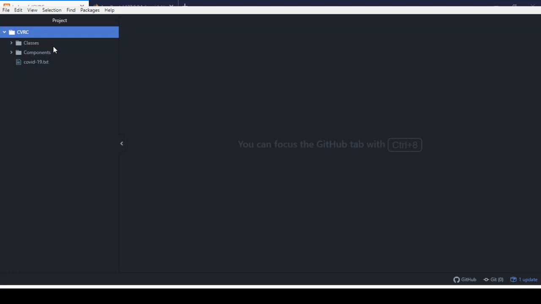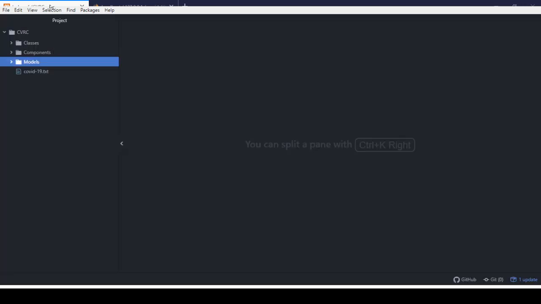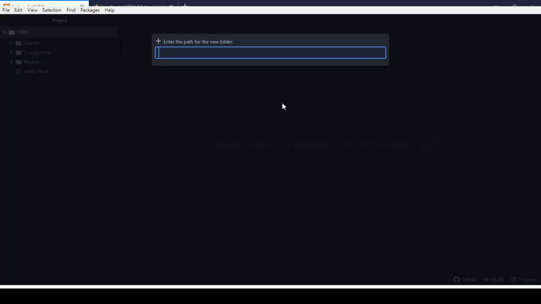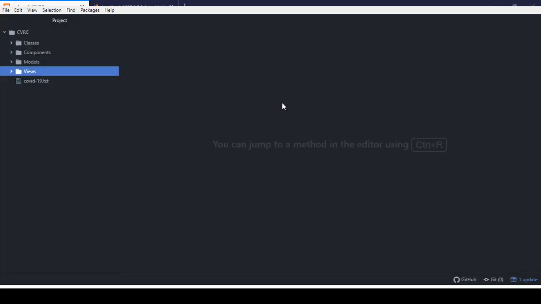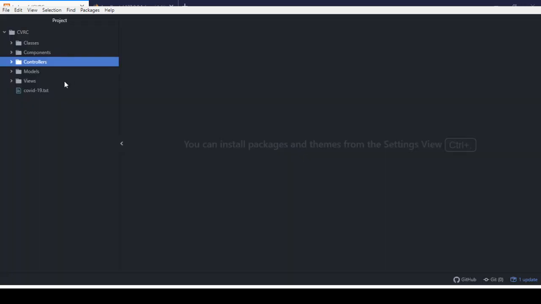And we're going to use a model view controller structure. So we're going to create a models folder, and we're also going to create a views folder. That's it. And finally, we're going to create our controllers folder.